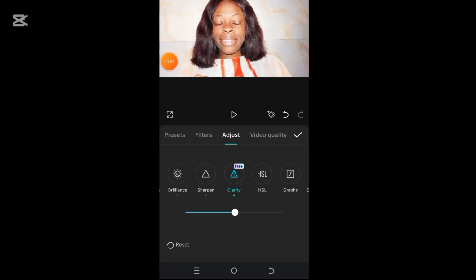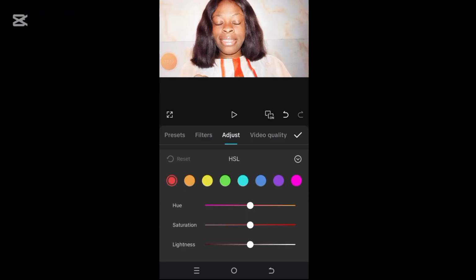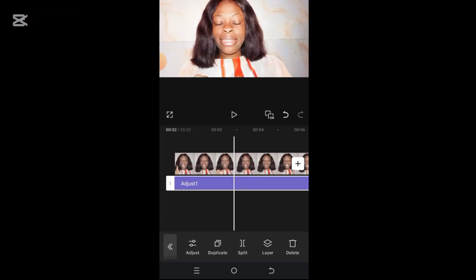Now let me show you this particular one. If you want to go ahead with it, it is fine. So you can click on it. Once you click on it, we have these three: hue, saturation and lightness. Sometimes I make use of them, sometimes I don't even make use of them, but personally I love what I am seeing here already. So if you want to make use of them, please ensure that you are using them according to your complexion. So here I am going back. I'll click on the good sign.